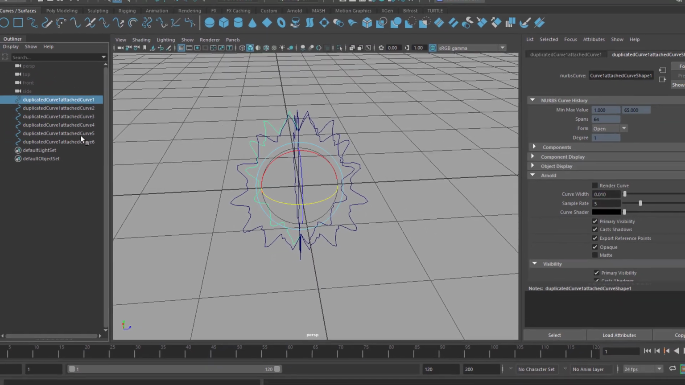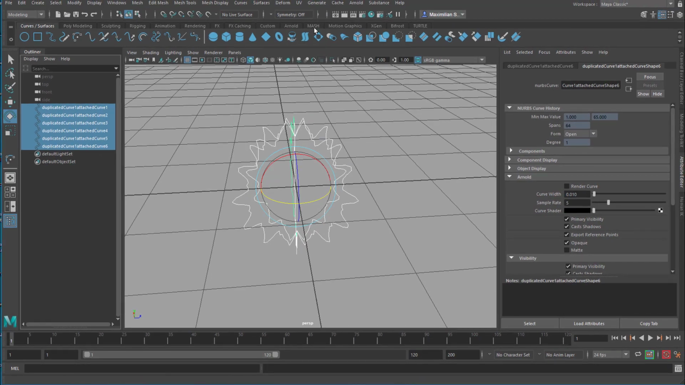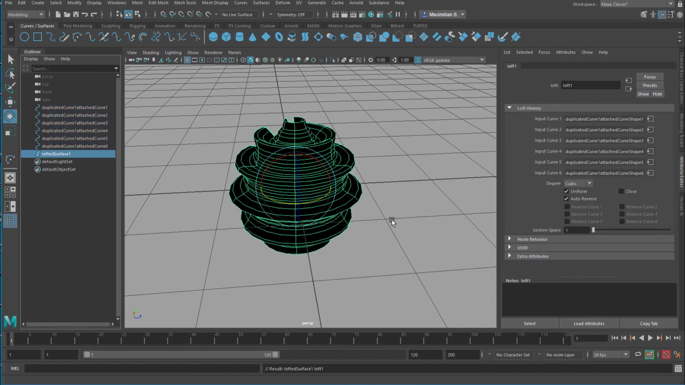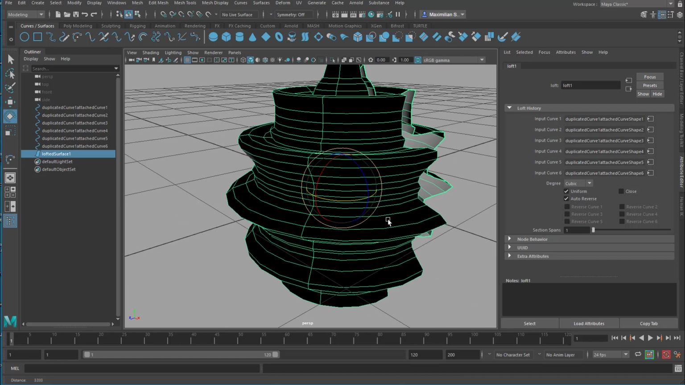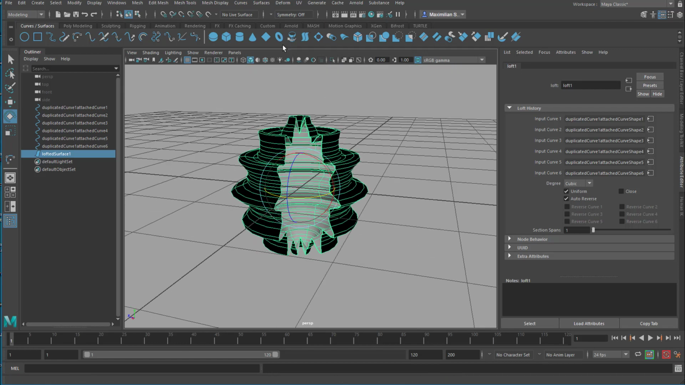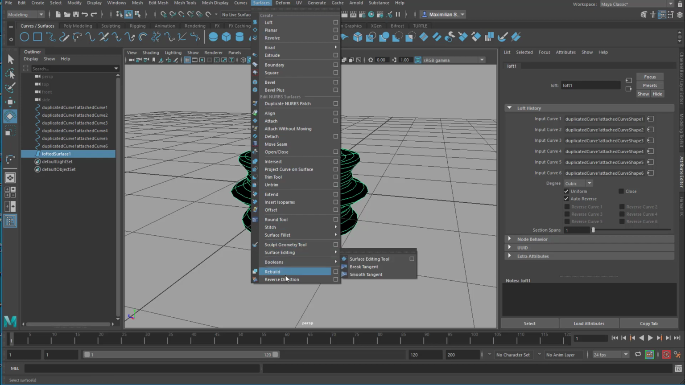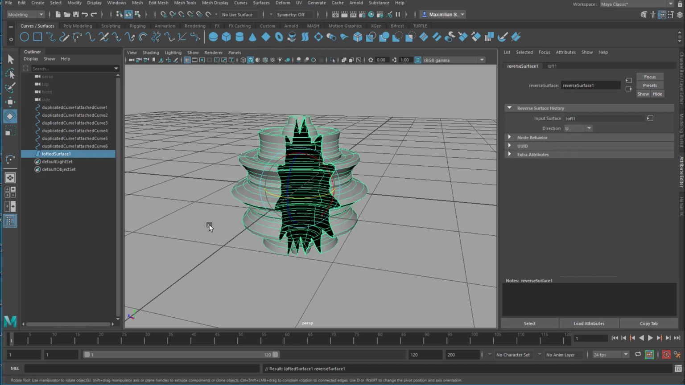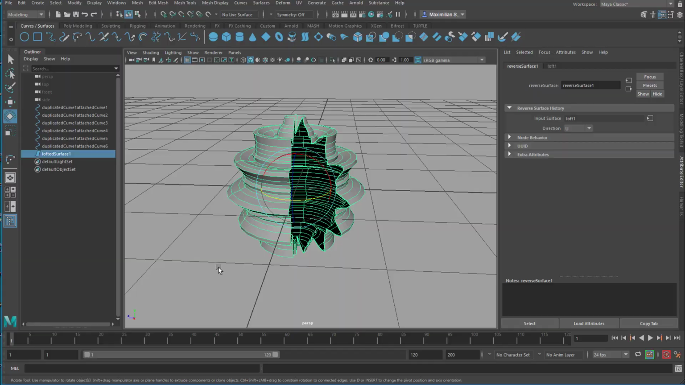Now let's select them in a sequence and create a loft from them. And this is the amazing structure we get. The gray shader is inside, so we go to surfaces and reverse the direction. Now we're ready to render it.